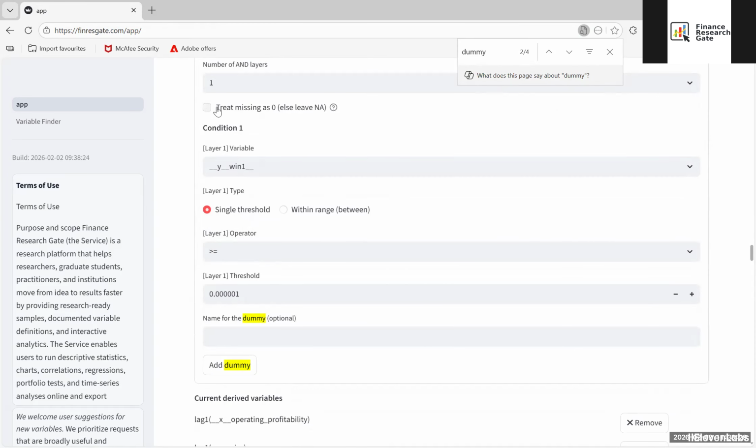At this point, you are presented with two distinct options. One approach is to consider any missing data points as having a value of 0. Therefore, if there happens to be an absence of reporting for the dividend yield, you have the option to treat that specific instance as 0. So let's proceed with that particular strategy, and then we'll add the dummy.